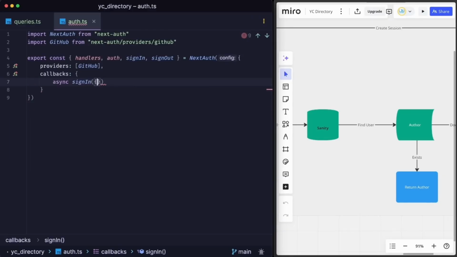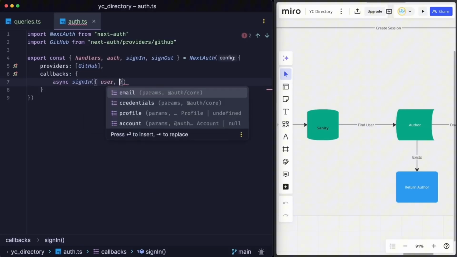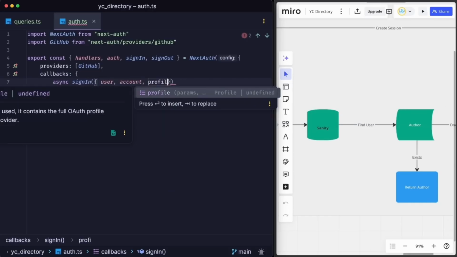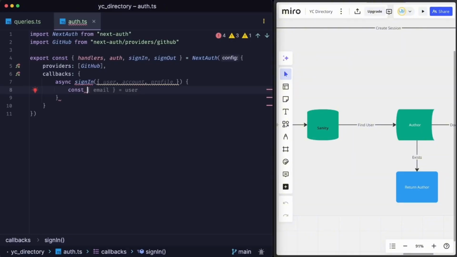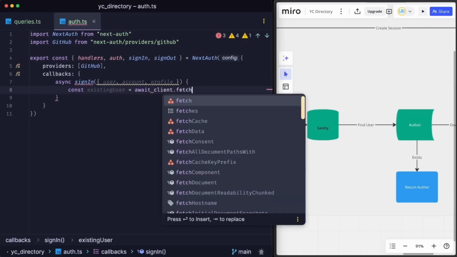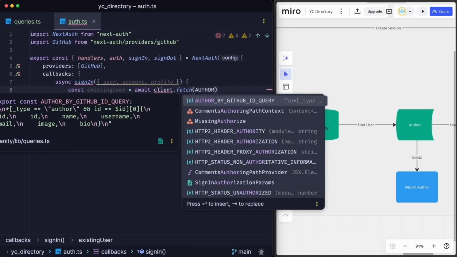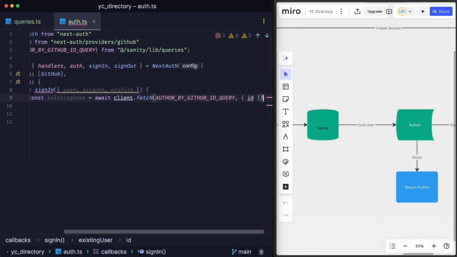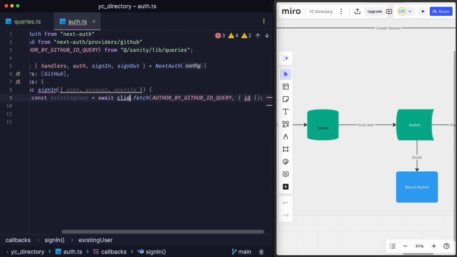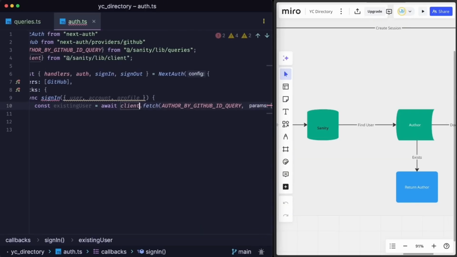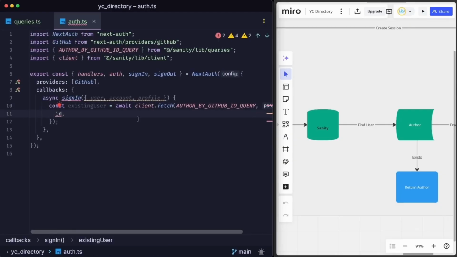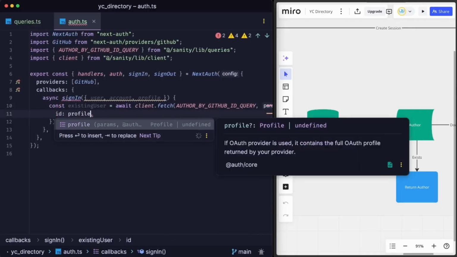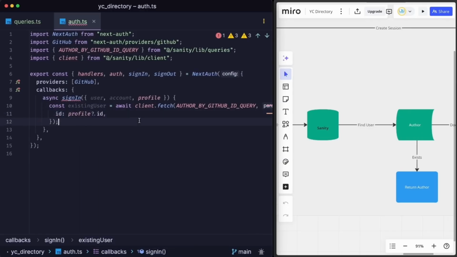Right here, we get access to the newly authenticated user, their account, and their profile. We can check whether this is an already existing user by saying const existingUser is equal to await client.fetch AUTHOR_BY_GITHUB_ID_QUERY, to which we pass params as id. And of course, this client has to come from Sanity. Specifically, this id is going to be referring to the profile?.id coming from GitHub OAuth.